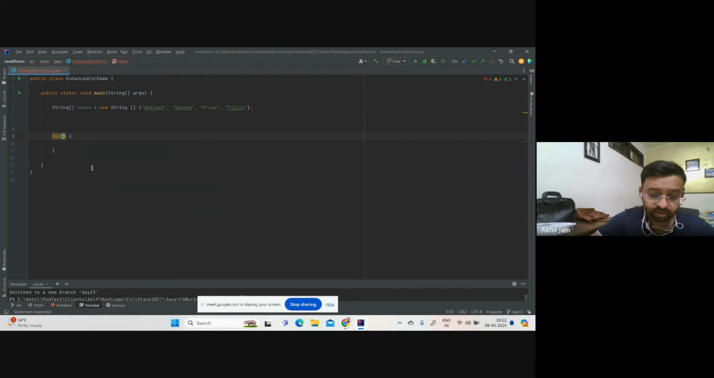Let me just check. For int i equals to zero, we want to start from the zero position, and we will run it till the length of my array. How can you check the length of the array? You can check like this: names dot length. Okay, and this is a variable, not a method. i plus plus, and then what I will do is simply this: names[i]. And let me print the index position also.